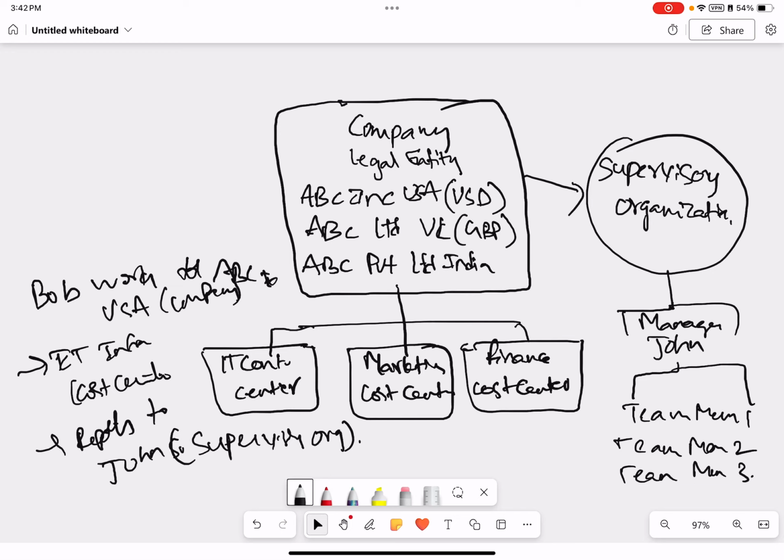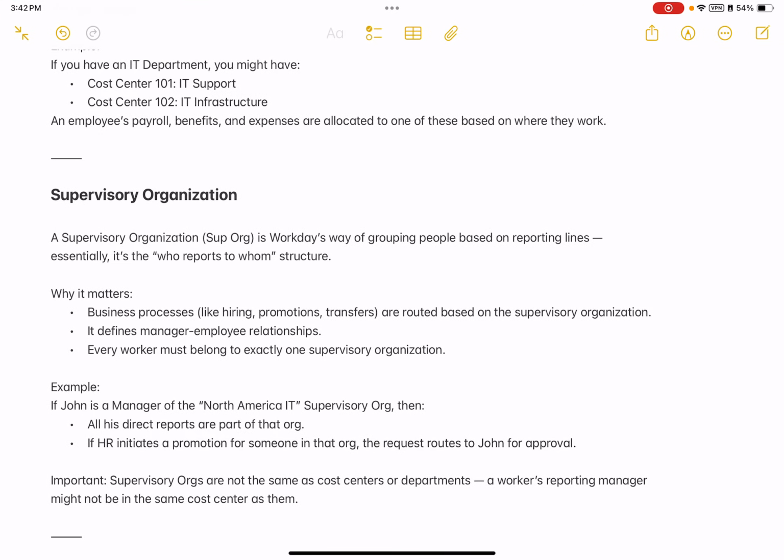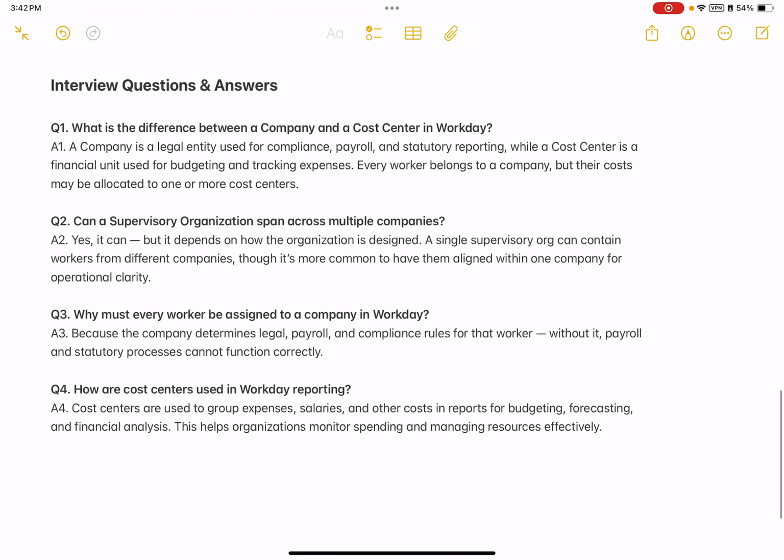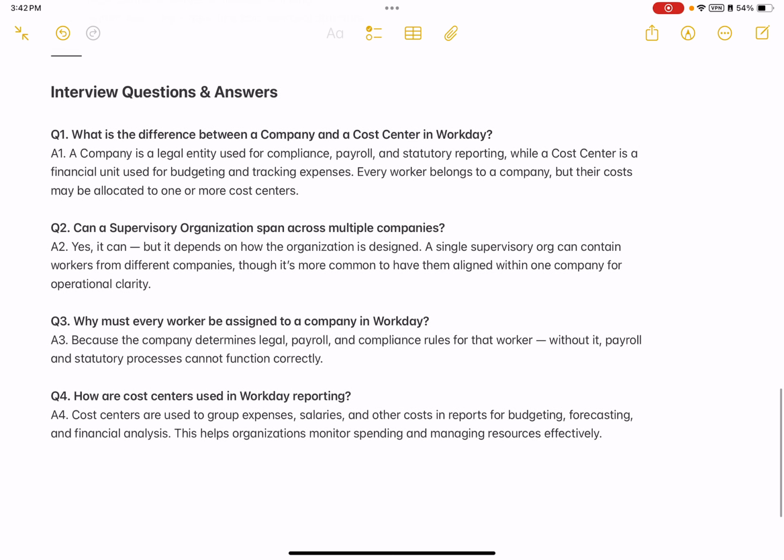And let's see what are the interview questions. What is the difference between a company and a cost center in Workday? A company is a legal entity used for compliance, payroll, and statutory reporting, while a cost center is a financial unit used for budgeting and tracking expenses. Every worker belongs to a company, but their costs may be allocated to one or more cost centers.